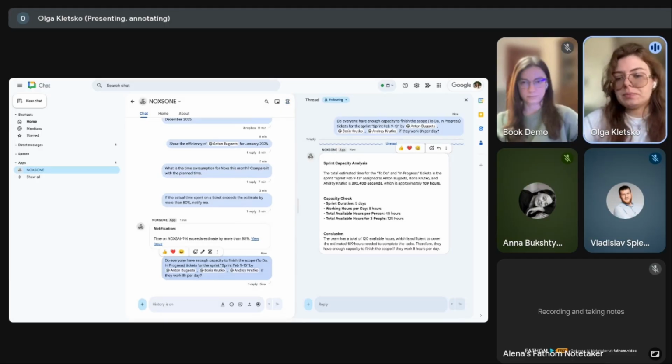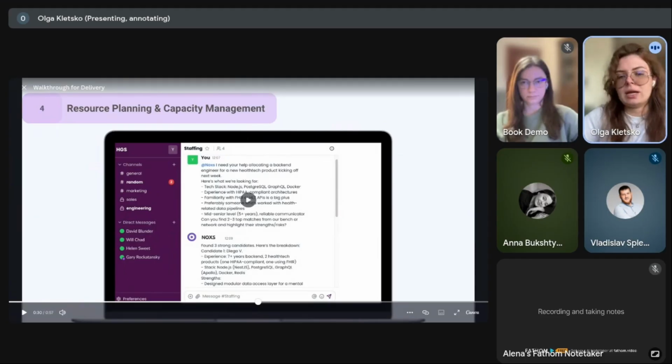Yeah, and we can see that it can be done because we have less than 120 hours added to the sprint, so it's not a problem, and Noxs just confirms that it will work fine in our case. No manual calculations, nothing that we should do by ourselves. Just a quick question and a quick answer.